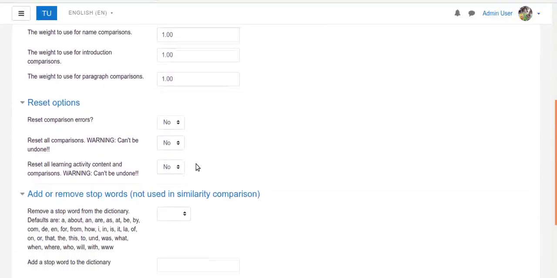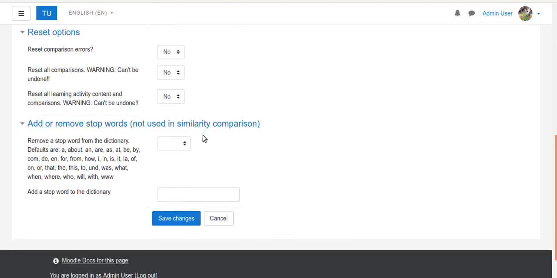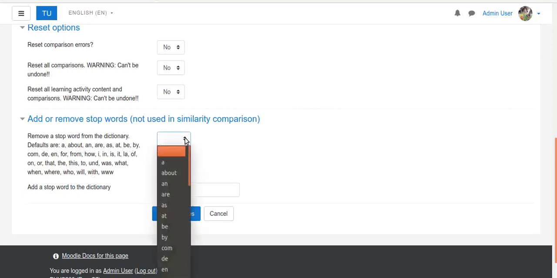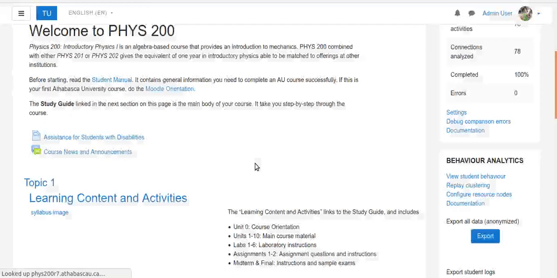We've got some reset options if you want to clear things out, start all over again kind of thing. And then for the learning content, I extract stop words and anything, of course, that's not in WordNet. So this is just a list of stop words. There's a default list. You can add to that or take away if you want. You can remove those from the stop word list, and then they will get included in the similarity calculation. So that's just a little overview of the settings.